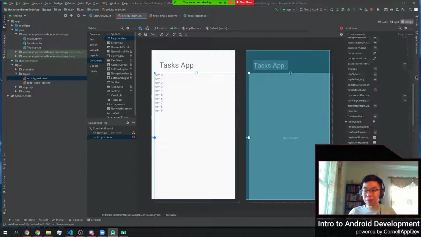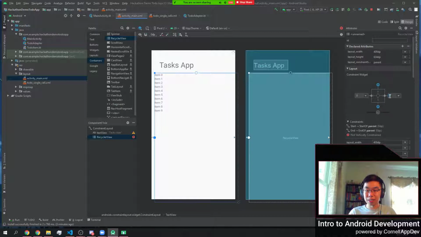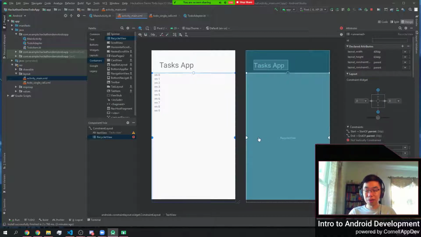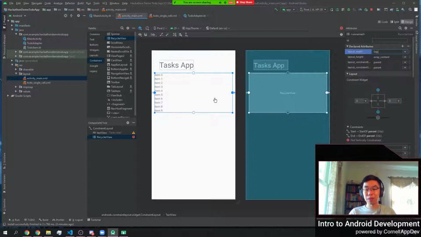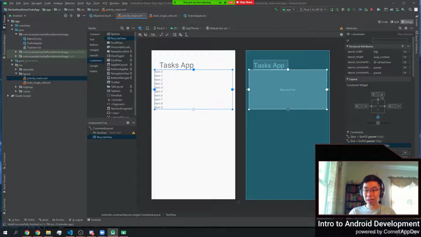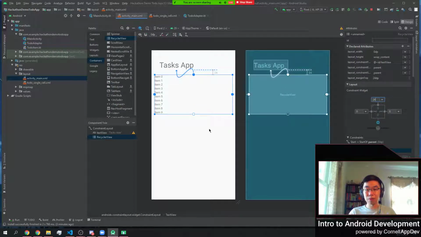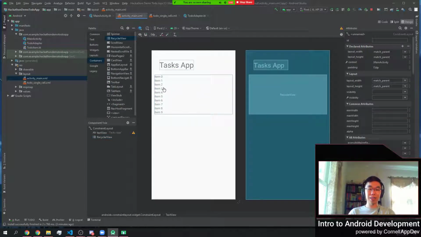All right, let's modify the constraints, bind it to the sides of the, there we go. That's better. Wrap content for the width and height. That way it's not, there we go. Match constraint would probably be better. There we go. Yeah, cool. And then let's bind this to the bottom of this so that it has somewhere to go. So your task list items will display here.